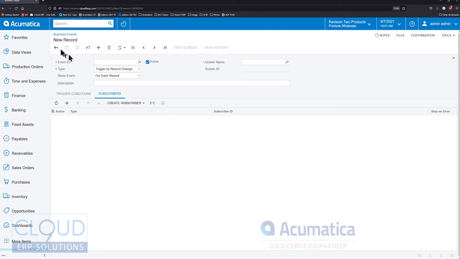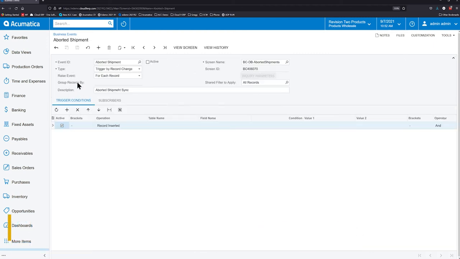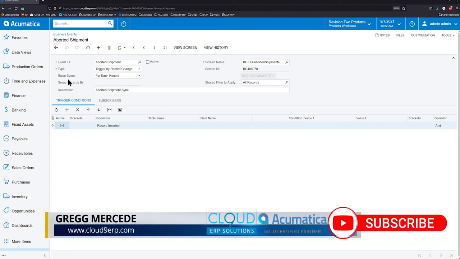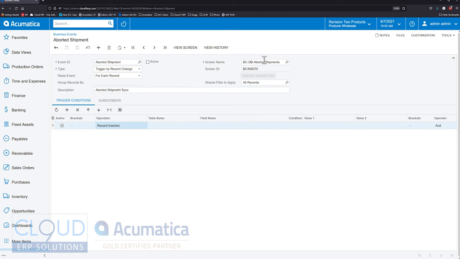But now with the Commerce Edition, Acumatica has added 4 new business events that are already set up that you can take a look at, make changes to, and enable. Currently in the demo site, they're here, but they're not enabled. So let's take a look at them. This one is for an aborted shipment sync, and this is to trigger an event when a record is inserted into this aborted shipment GI.